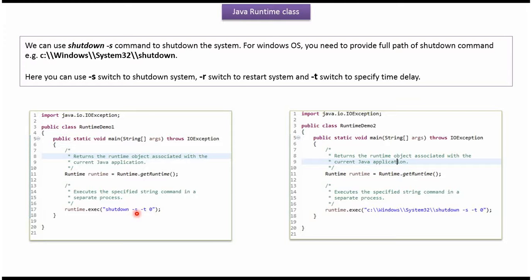Here the -s switch is to shut down the system. The -t switch is to specify the time delay. Here I am specifying the time delay as 0. Suppose we specify the time delay as 30, then after 30 seconds, the system will be shut down.